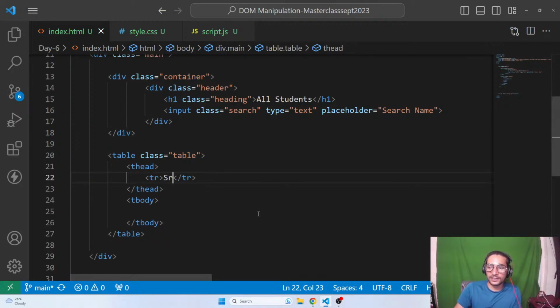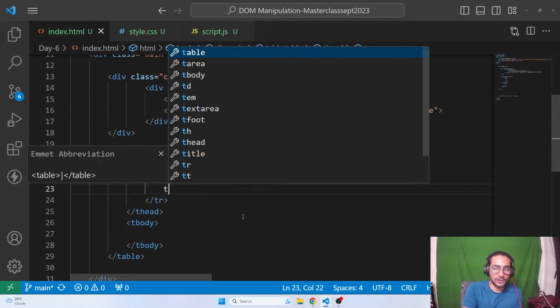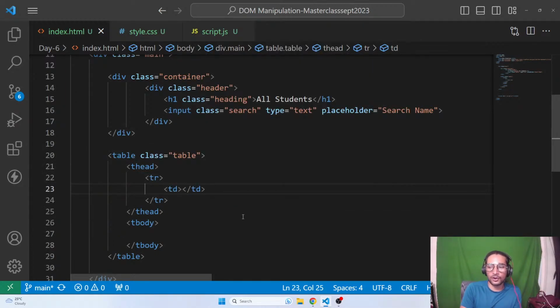Oh, not in TR directly, sorry, TR is the row. Inside that, I need heading columns, so TD. TD is for normal column, but here we can use TH. If I want to make it bold, we can use a TH here, guys. Yes, exactly, first time with table. So let's go with table today.